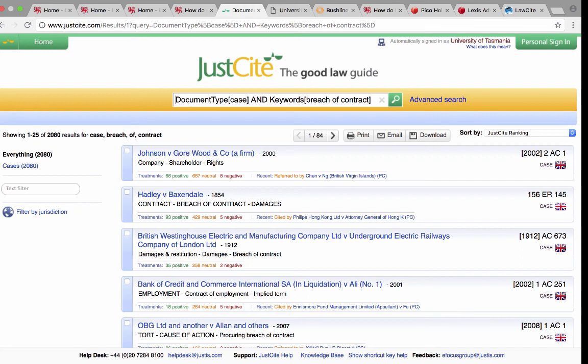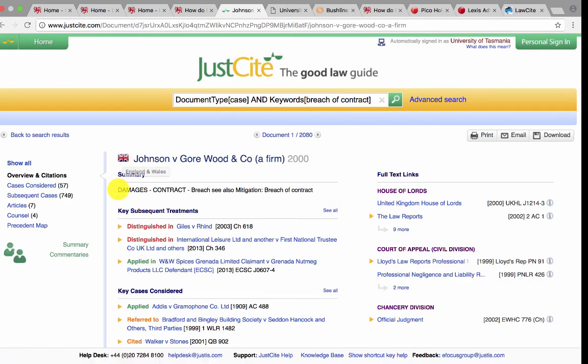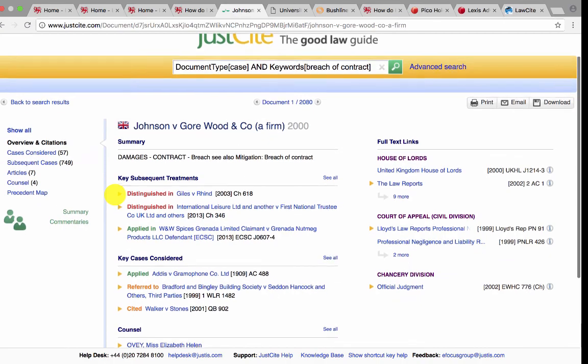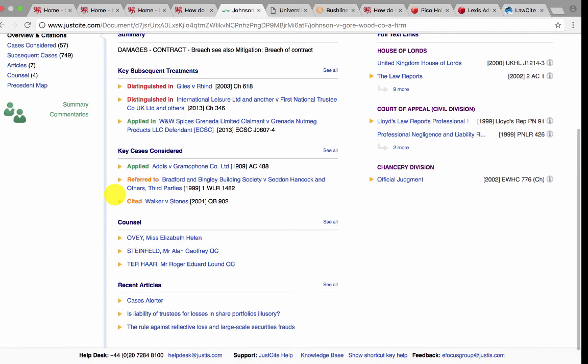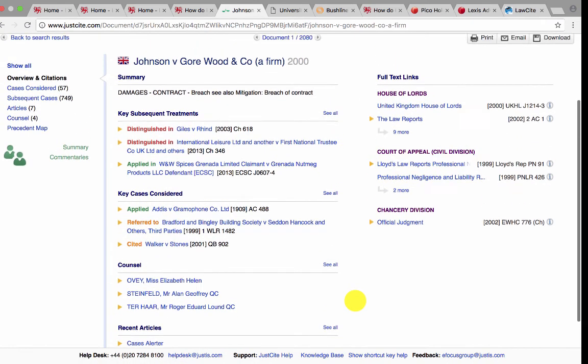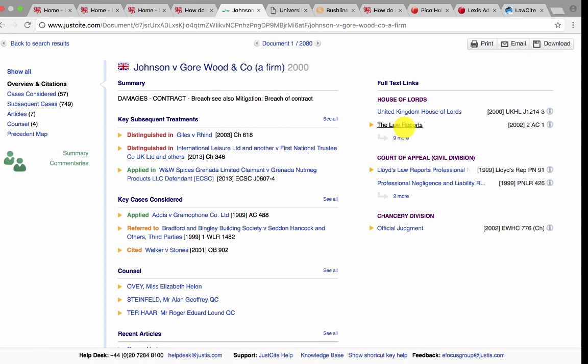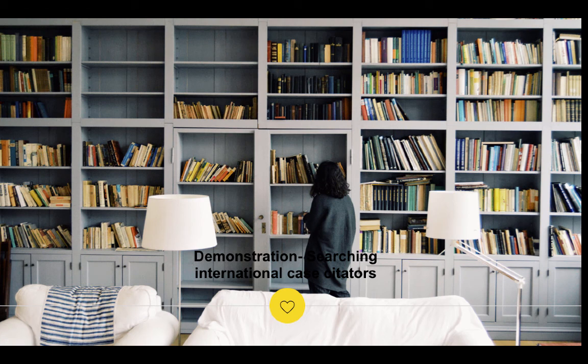What I do like about the results page is that it actually gives you a quick summary of how the case has been treated. So you've got 66 positive treatments of our case, quite a few neutral and 8 negative. So maybe we want to go straight to our negative or just get a little bit more information about the case itself. We've got the jurisdiction. The summary is a lot more brief. However, we've got some key subsequent treatments and articles about the case itself. And if we wanted to link over to the full text, we would go across here. That's an example of 2 international case citators.